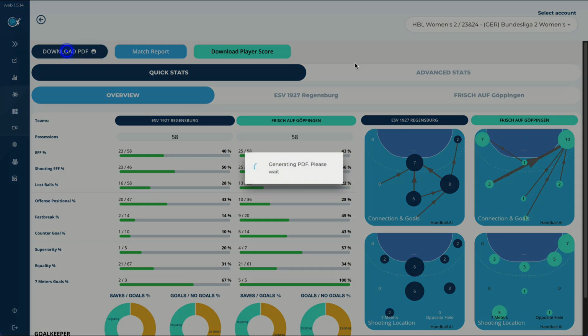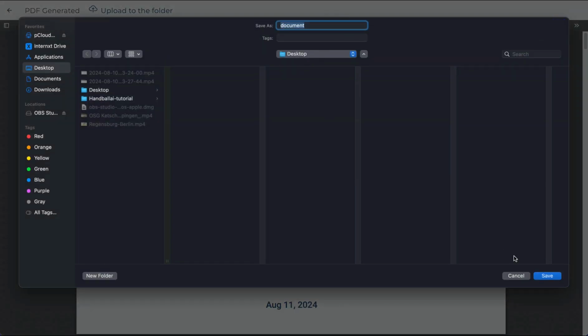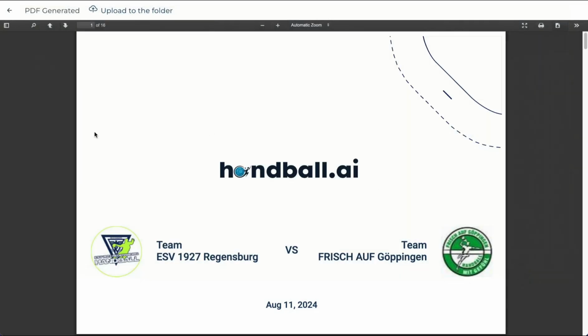This PDF, you can download it. As I said, you can download it here, and then you will just have to change the name. Or if you wish, you can print it directly.